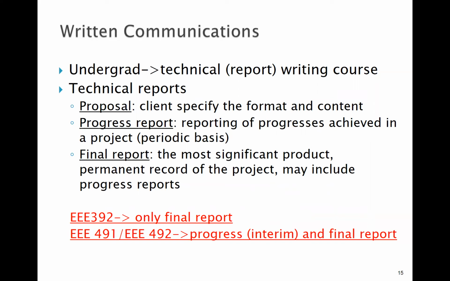Basically, there are three types of reports that we come across when we need these skills. Proposals: usually a client or an organization specifies the format and content, and you have to construct your proposal according to this format and structure. Progress and final report, these are related to the projects.